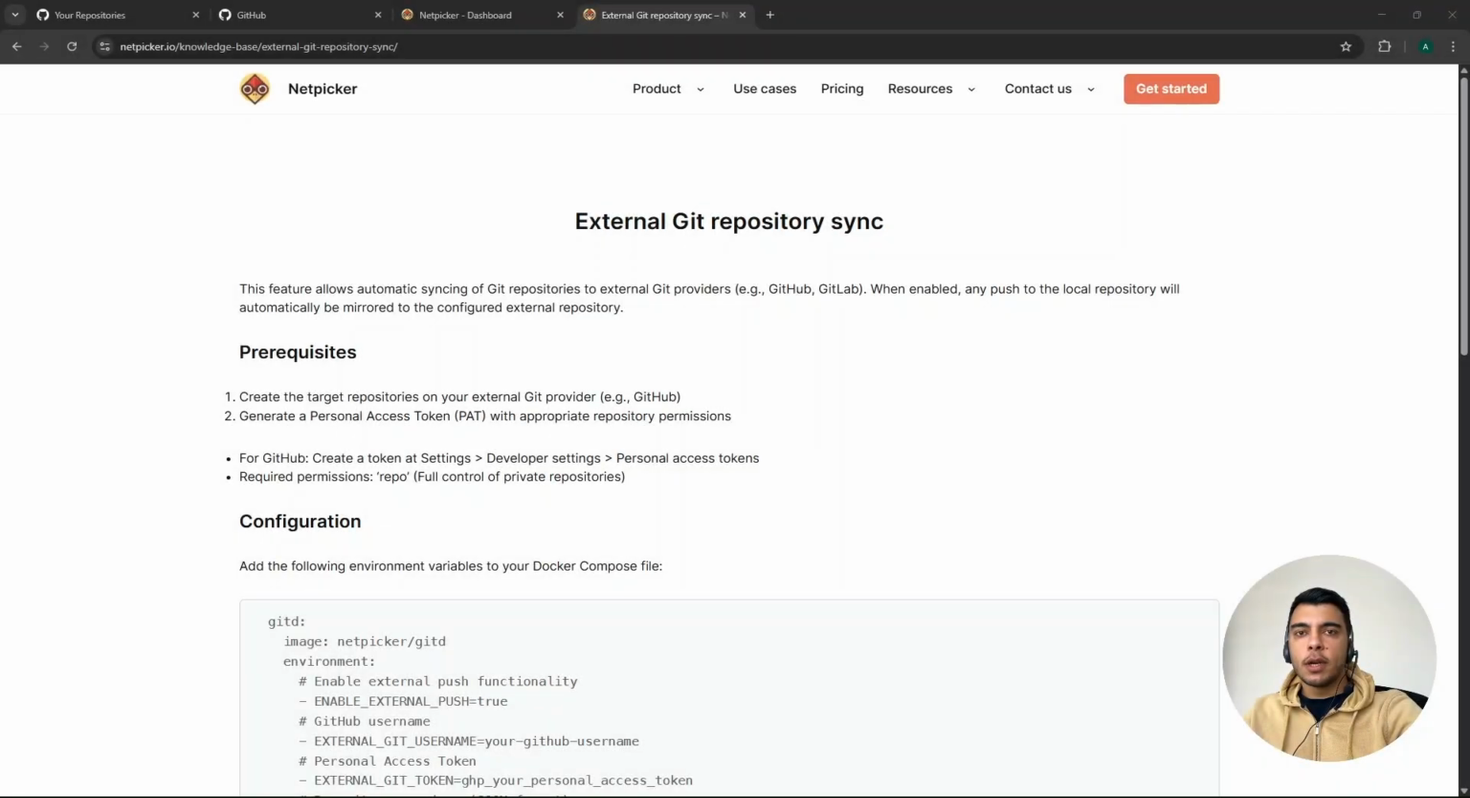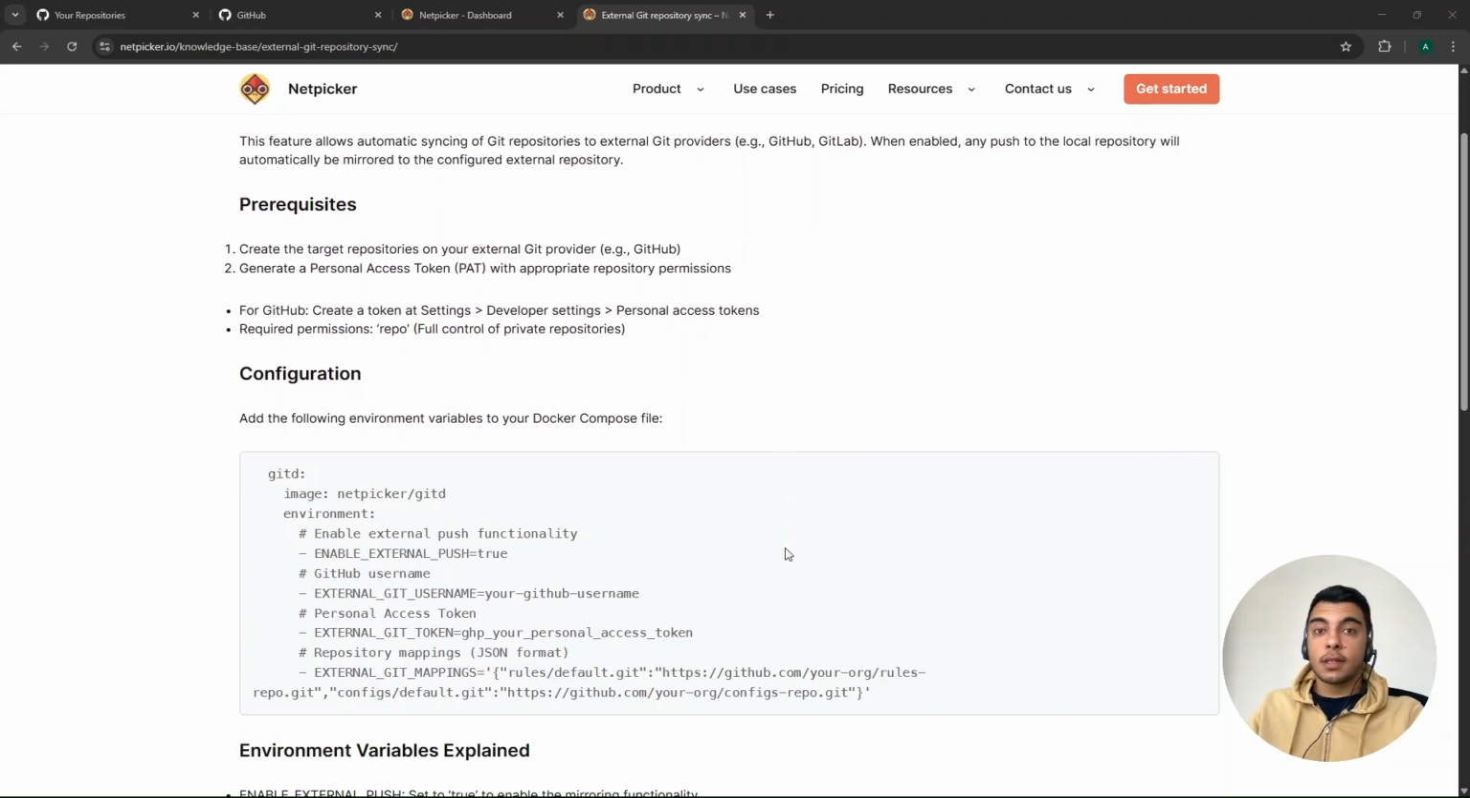In this video, we'll learn how to sync our config backups and rules with an external Git repository. So whenever you get your configurations, the backups, and also write a new rule or want to test your rules against your devices, you can also sync whatever you have inside Netpeak with an external Git repository. That could be GitHub or GitLab, but for the purpose of this video, we're going to try GitHub.